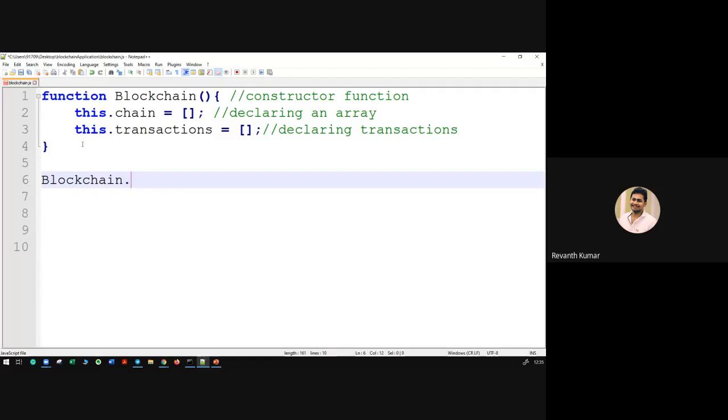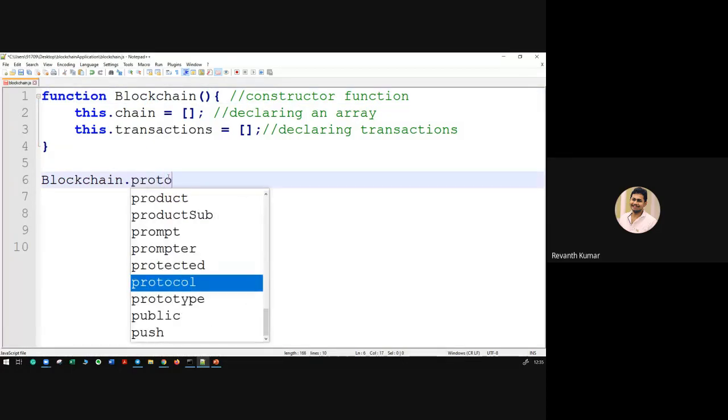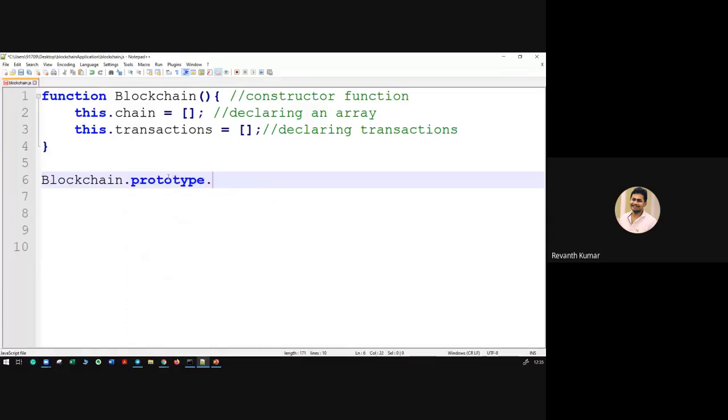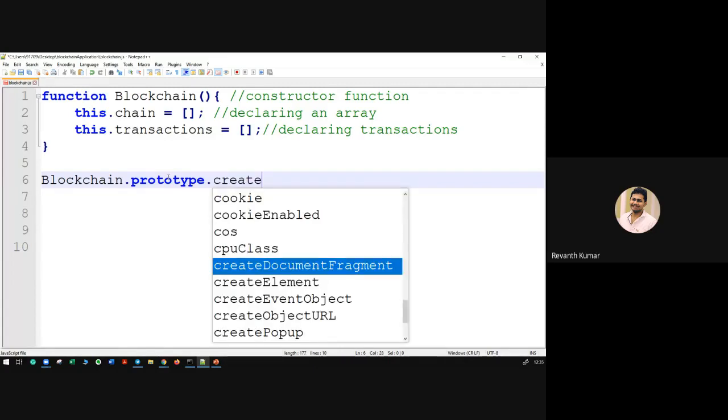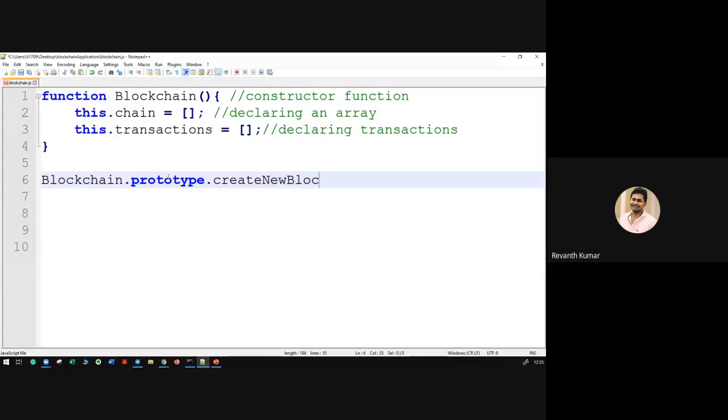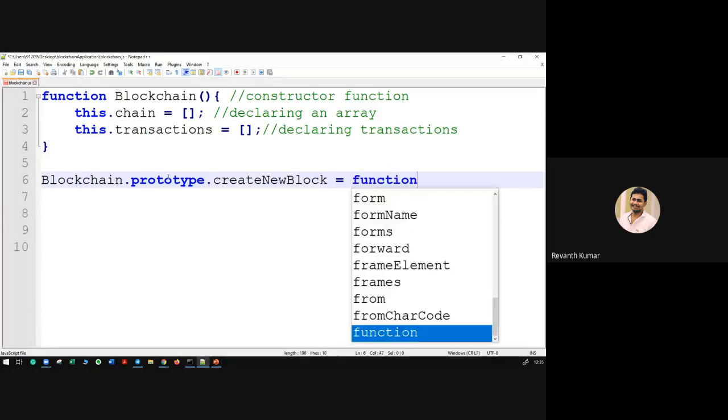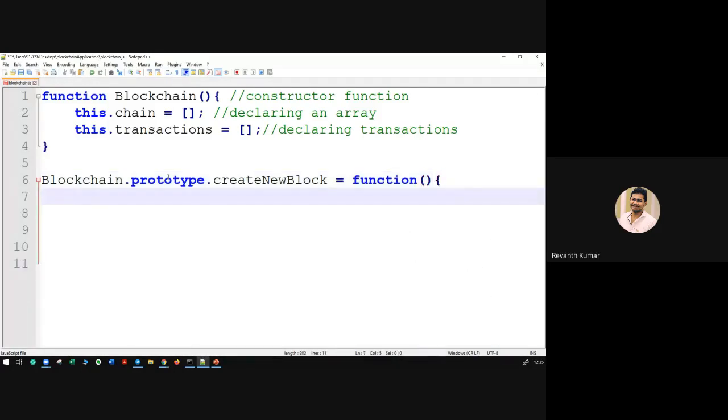So blockchain is a parent function. In line number 1, you actually declared a parent function. Now I'm going to write the child functions by saying blockchain.prototype. This is prototyping in object-oriented programming in JavaScript. I'm going to write a new function here called createNewBlock, which is a simple function declaration, and I'm going to end the brackets. This is an empty function now.